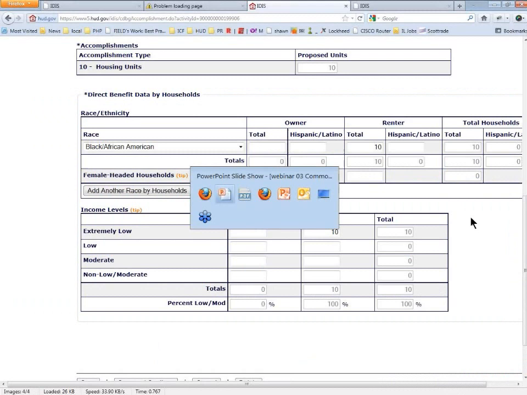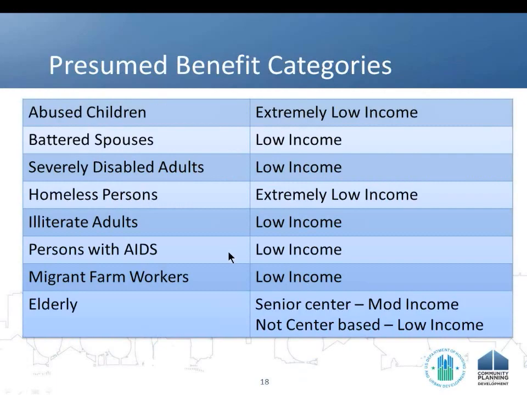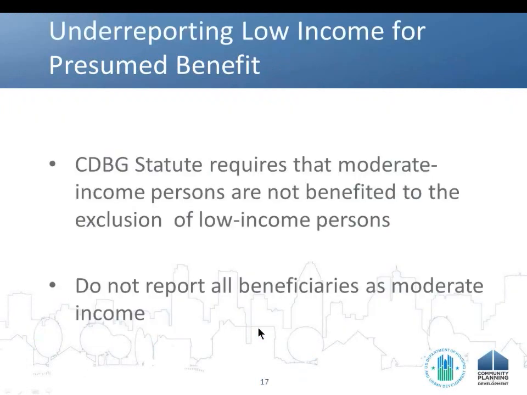Okay, so again, HUD has not been getting credit, and you have not been getting credit for serving non-low mod people. And there's actually something in the statute that says you cannot design your programs that are going to benefit moderate income persons to the exclusion of low income persons. So this is one scenario where you definitely want to follow HUD's guidance in terms of reporting the data correctly. Otherwise, it's just not going to look good.